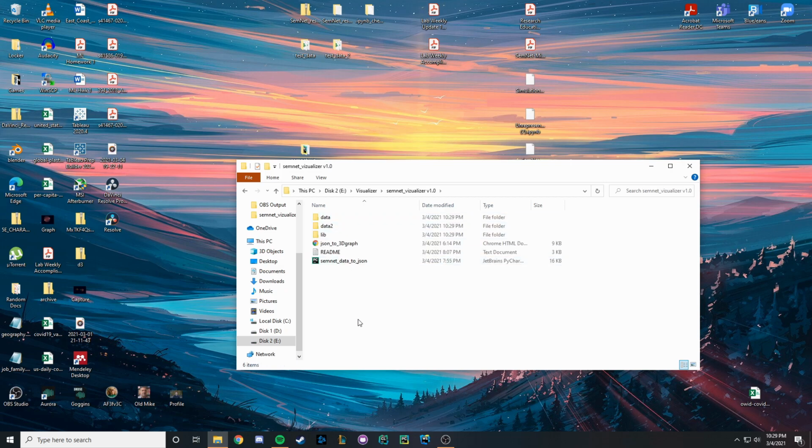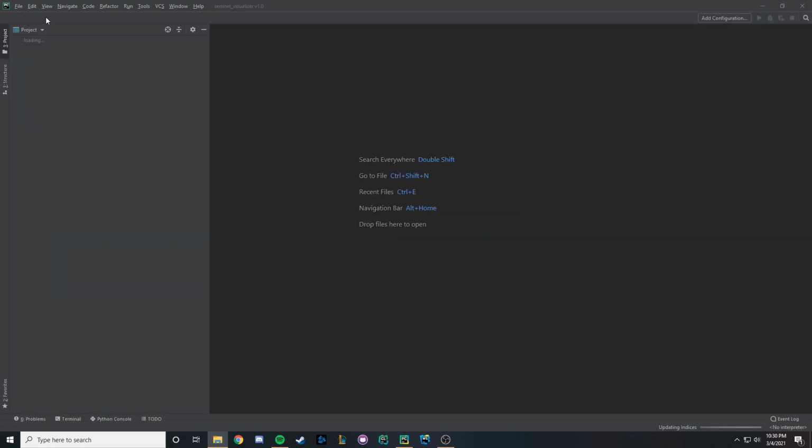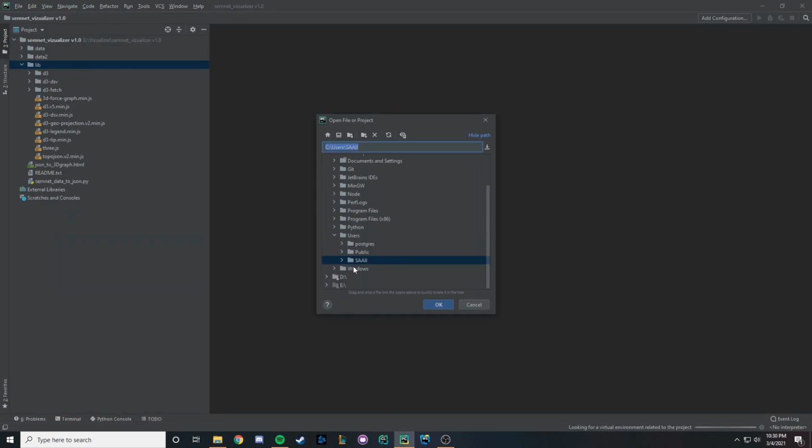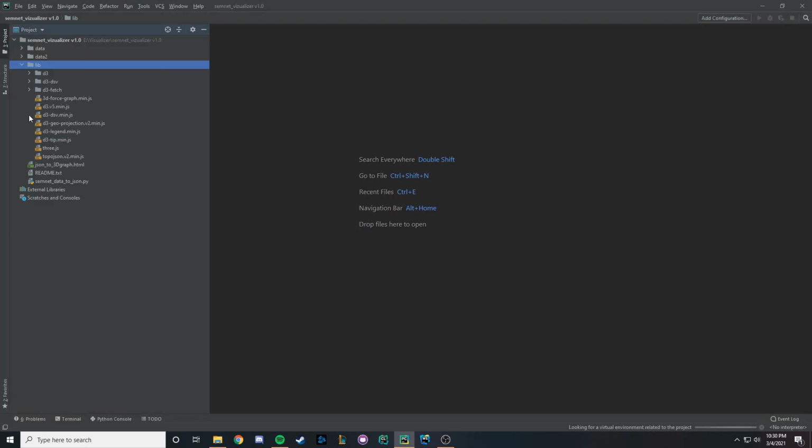I open this, cool. Okay, so first things first, I have to run this Python script, SemNet data to JSON, because I need that JSON information to actually run my JavaScript. So I use PyCharm, so let me open that up. This should be quite straightforward. Open. Let's go to that visualizer. Let's open this directory. Bingo.